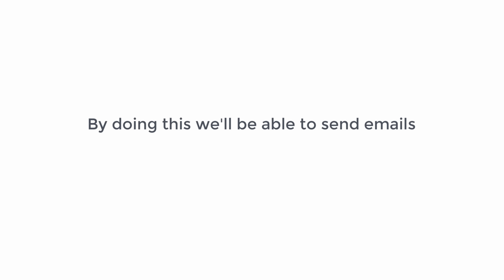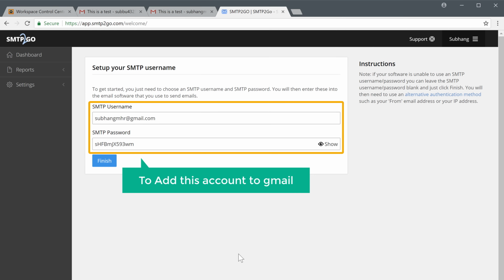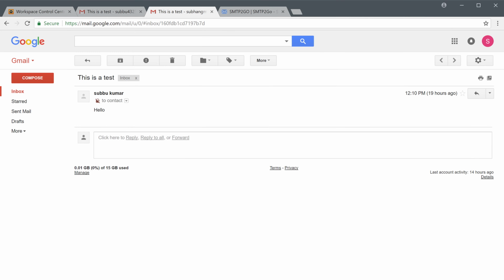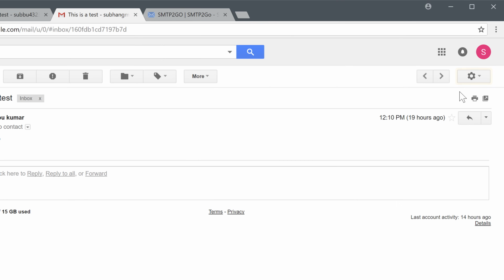So now let's go to the final step, which is to add this account to Gmail. By doing this, we'll be able to send emails from the business email address using Gmail. So to add this account to Gmail, let's go there and go to Settings.